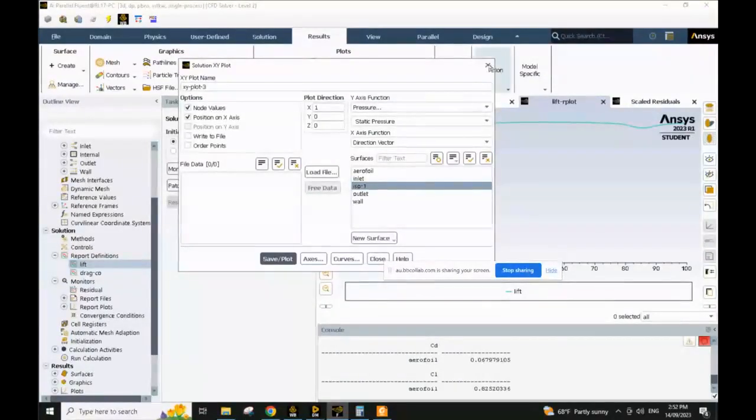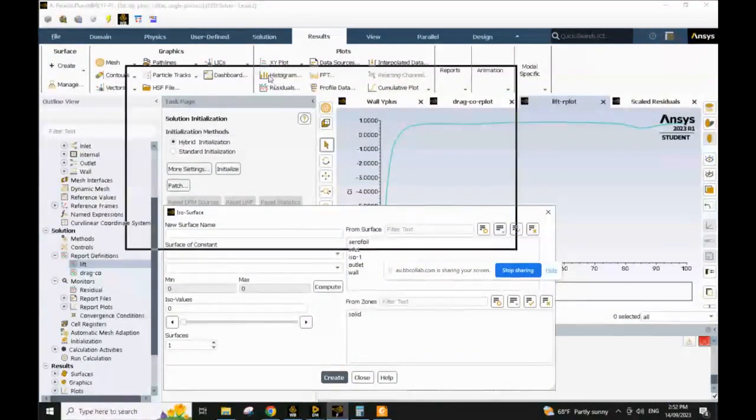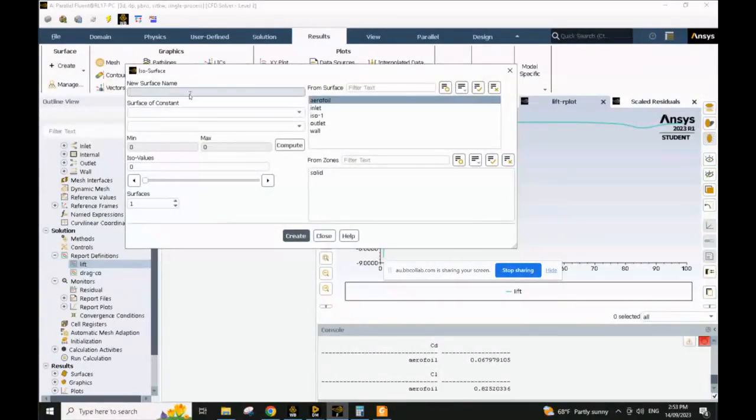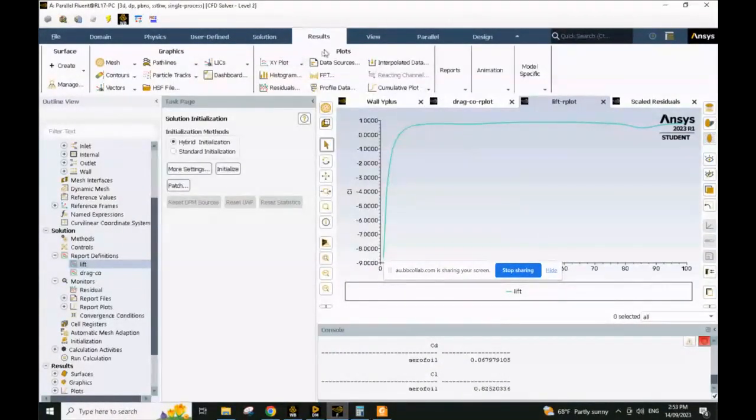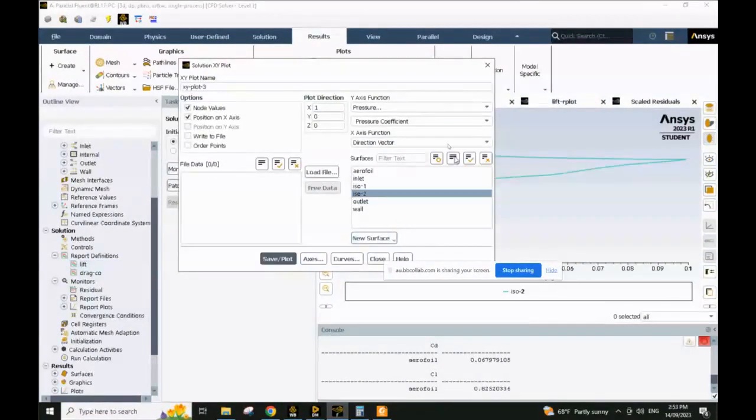Isosurface means let me create an isosurface. Just go to isosurface, in results, in create isosurface. We want to create an isosurface over the aerofoil. Let's name it ISO 2, and we want to do it on the Z axis, in the middle with respect to the span. Just create that, the ISO 2, then XY plot. Pressure coefficient, just click pressure coefficient and ISO 2 and save and plot.